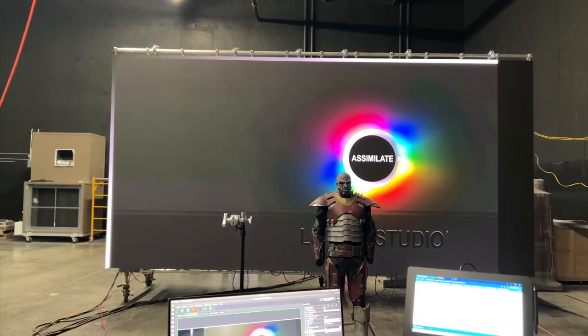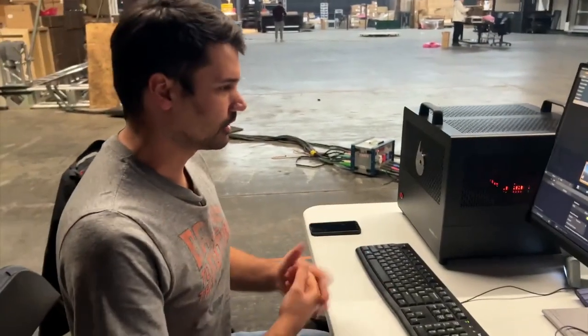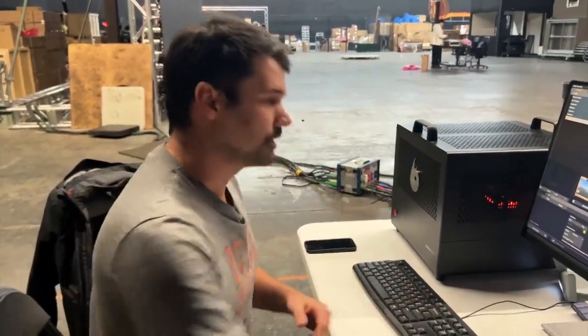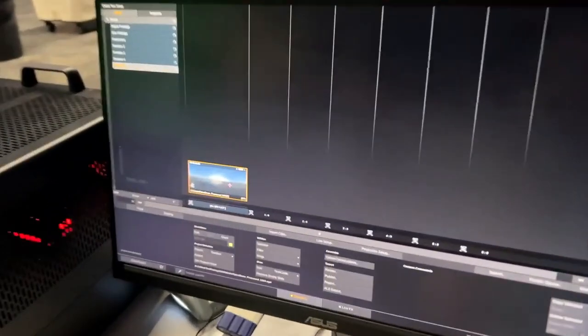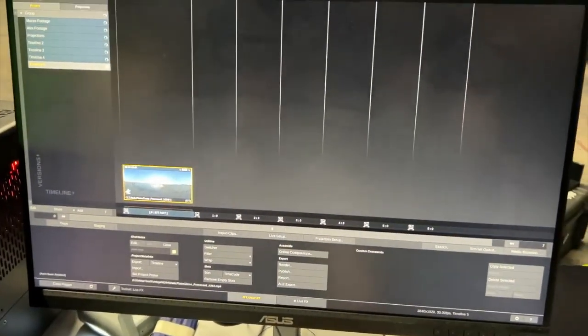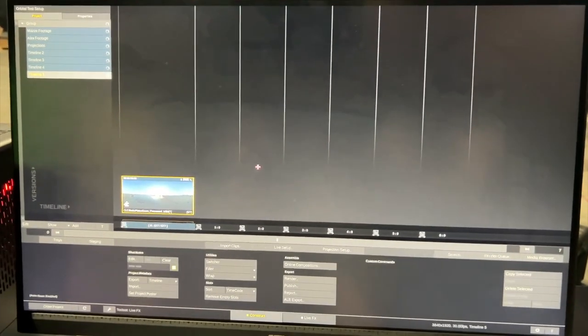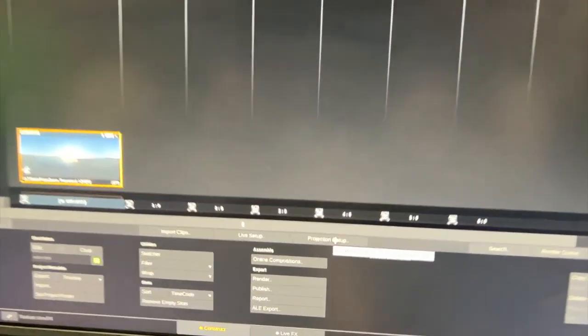And we will be using a pre-recorded 360 equirectangular clip. So, to get started, you would load the clip here into your construct inside LiveFX, just to have it inside the software. And I'll next click Projection Setup.